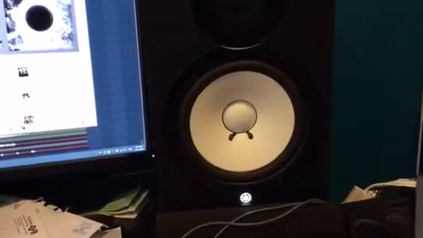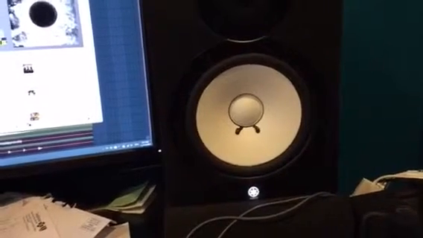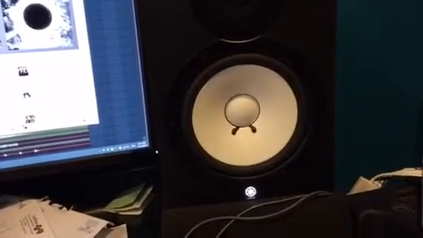But Mackies and M Audios and the KRKs especially are super colored and hype your bass and that kind of thing. So I didn't really like that for mixing, at least. For listening back, it's cool to have hype bass and all that kind of stuff. But yeah, so that's my setup.